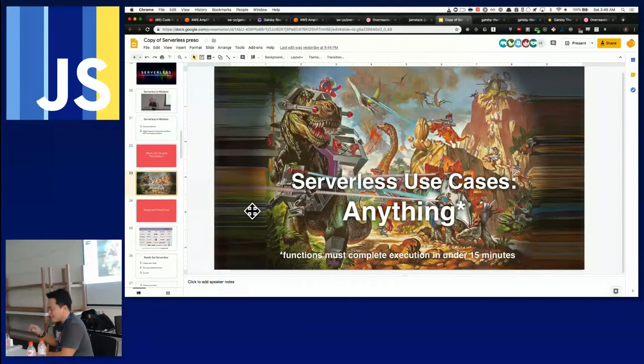What can you do with serverless? Anything with an asterisk, which is basically long-running jobs. If you have a long-running process, like a machine learning job, you probably want to stick that in a server somewhere. So functions, as of right now, must complete execution in under 15 minutes.